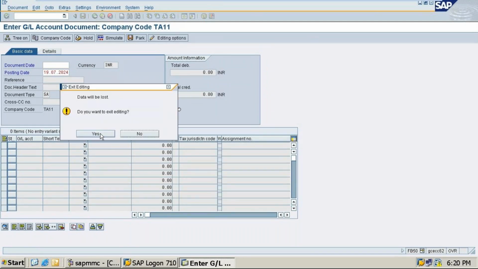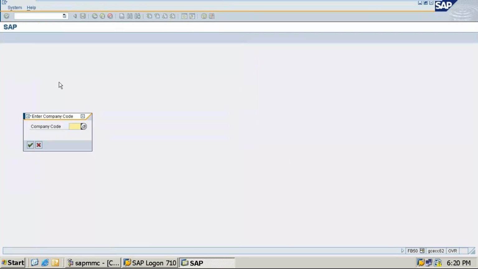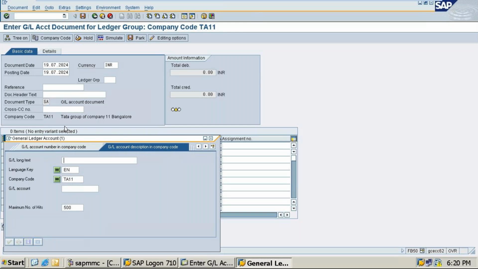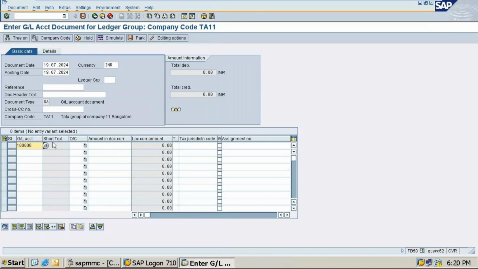So come back. This is for enter GL account document. Next is FB50L. What is this actually? You can give TA11 and check it out. This is also enter GL document for ledger groups. Company code TA11. So we'll do it once more. Click on this, 19 and GL account. Click on this. I'll take, suppose, cash account and discount receipt.